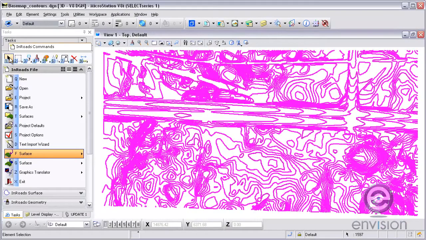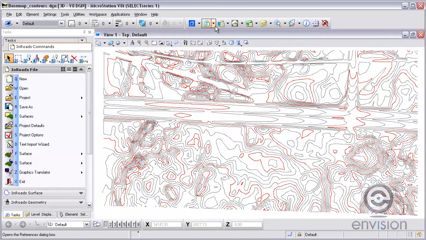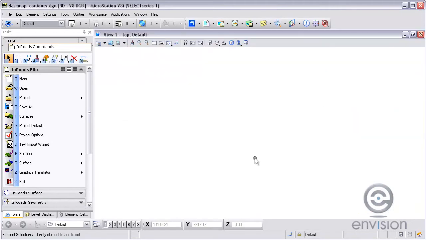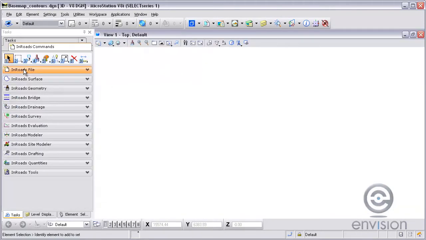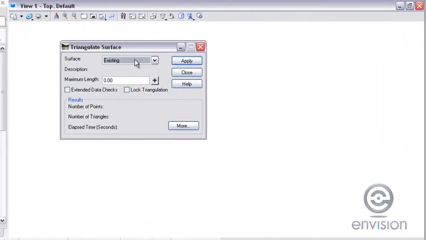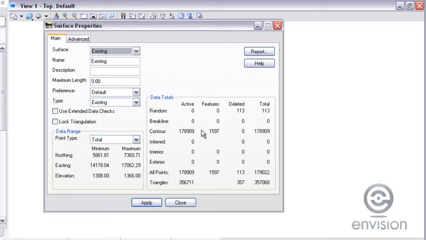Now what I've done is I've imported the contours into my DTM, so I can turn off the reference display and then view what I've done so far. I'm going to go to InRoads Surface and first triangulate the surface. I'm going to hit apply, and then I'm going to take a look at the surface at this point. And I have loaded them as contour point types, but I still don't have any inferred break lines yet.